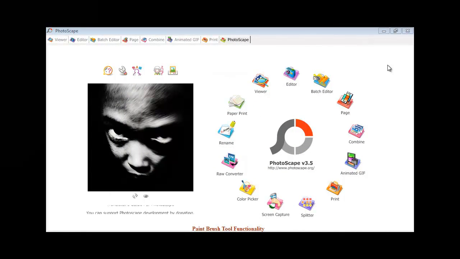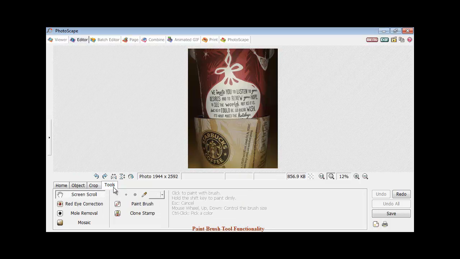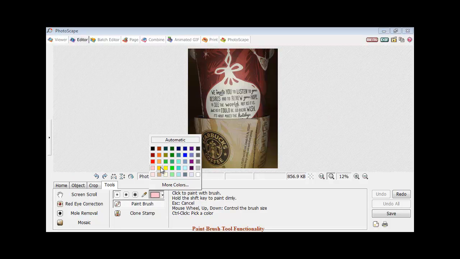Start up the Photoscape version 3.5 and open the image you'll be using by clicking the Editor tab. To access the paintbrush tool, click on the Tools tab located on the lower bottom of your screen, followed by clicking on the paintbrush and selecting the foreground color of your choice.